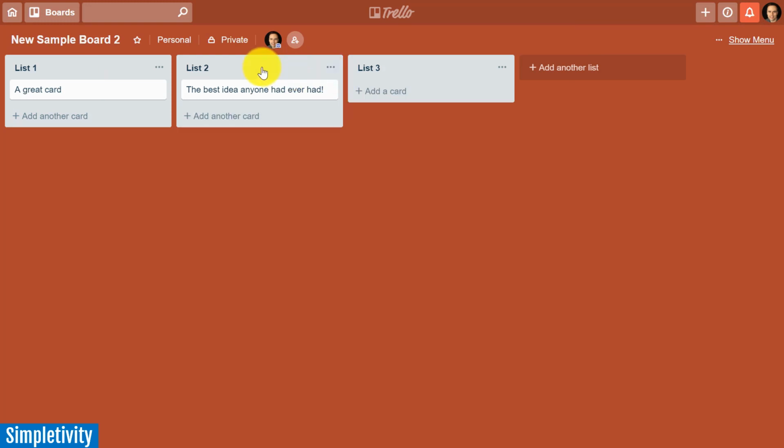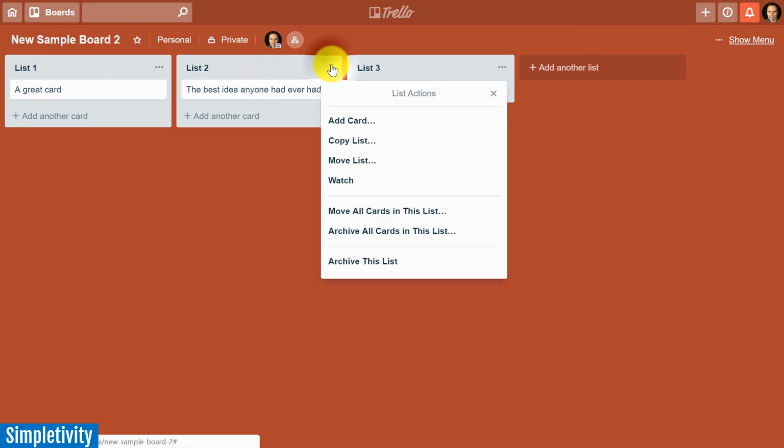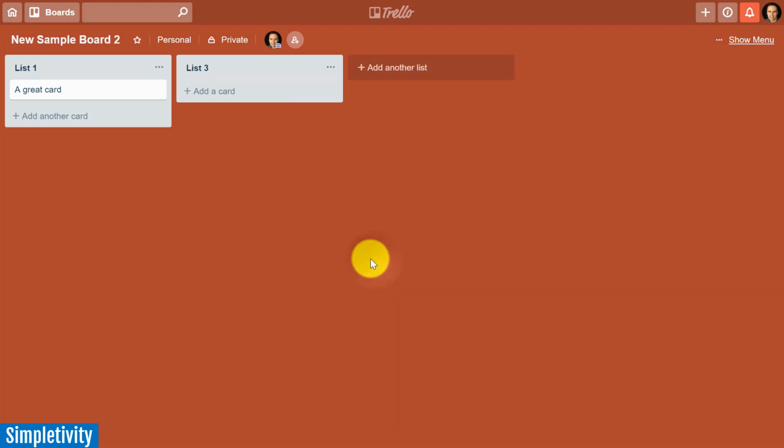Now, of course, here's a list, let's say list number 2, and let's say I no longer need it, but maybe I want the information within it. I can archive it. You'll see that there's no option here to delete. There is a difference between archiving all cards in this list and archiving this list, right? If I select this option, it's just going to archive all of the cards. The list will remain the same. But if I select the last option, archive this list, it is gone, right? It's removed from this board.